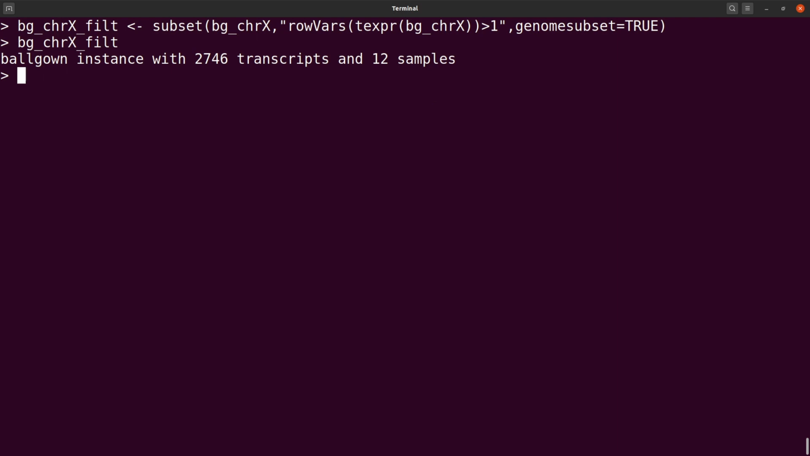So let's proceed. It's now time to identify the differentially expressed genes. So now we are going to identify the differentially expressed genes and then transcripts. And to do that, we use the stattest method in Ballgown. For this exercise, we are focusing on transcripts and then genes, so we will do both here. And so let's start with the transcripts.